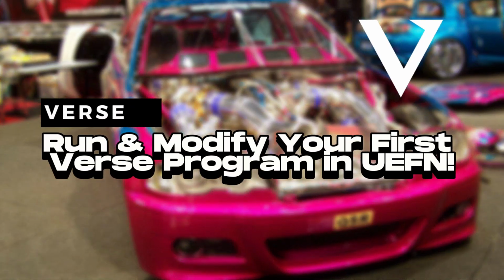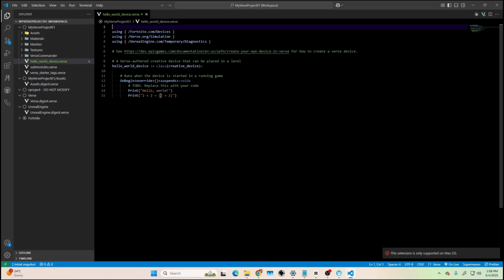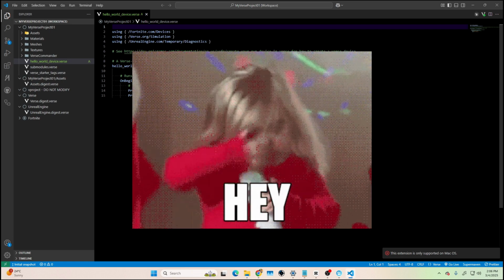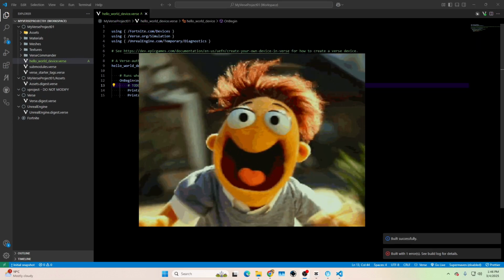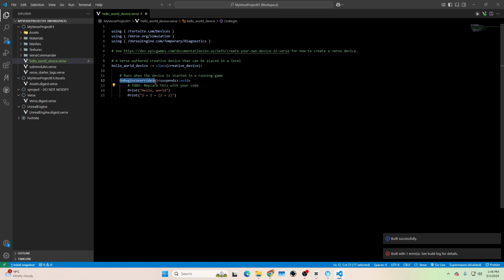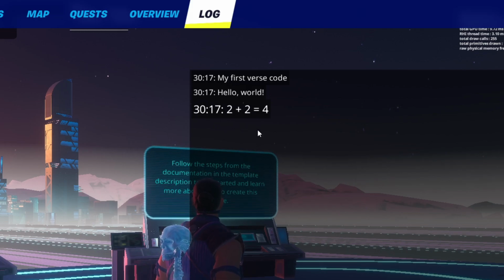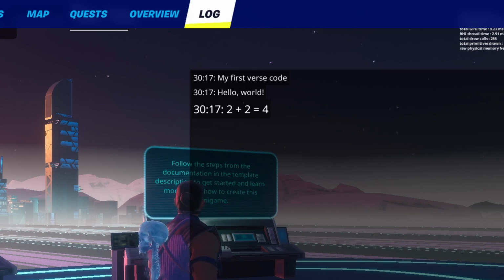Run and modify your first Verse program in UEFN. Hey everyone, in this video, I'll walk you through creating, running, and tweaking your first Verse program inside Unreal Editor for Fortnite, UEFN. It's super simple. Let's dive in.